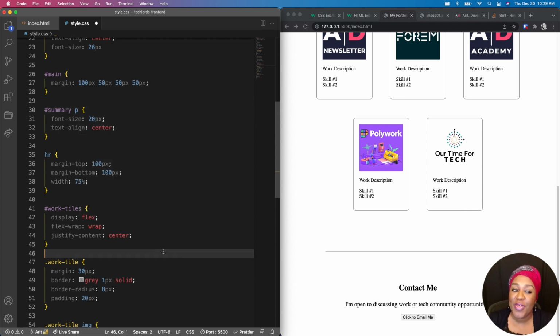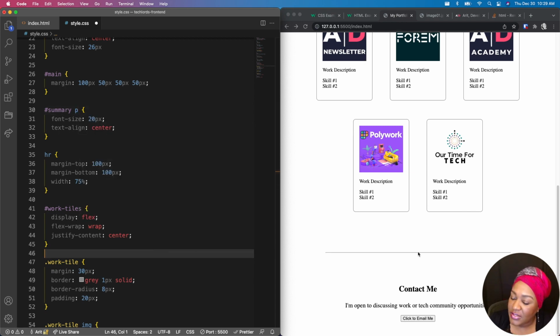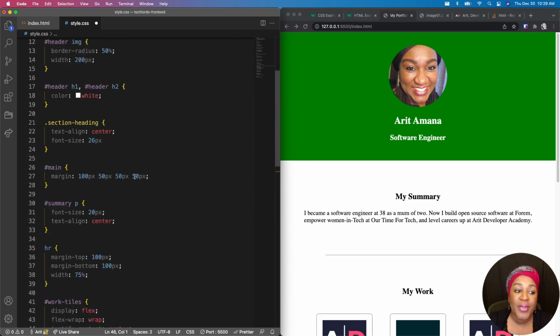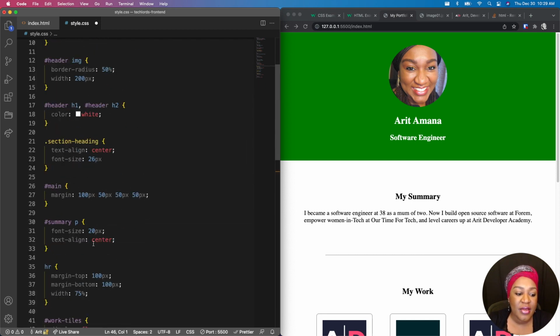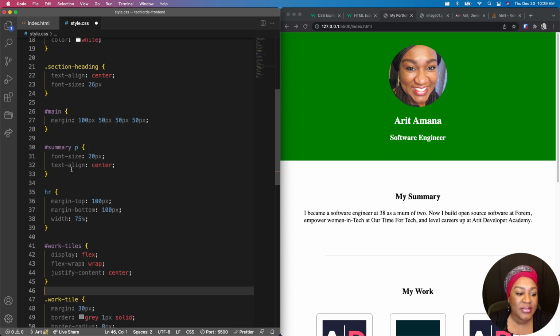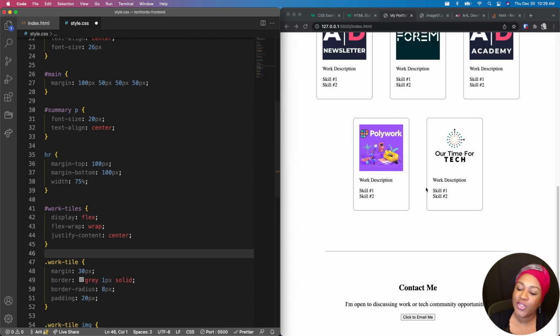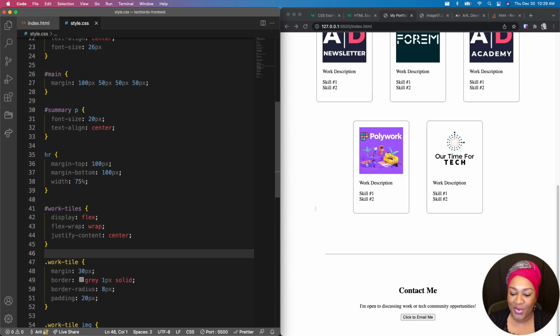Now, if everything in contact is centered, maybe we want everything in summary to be centered as well. Instead of having text-align, we can leave it this way. I'm just saying that because we're centering everything in our sections, we could even create a section rule. You see how CSS works? But let me not confuse everybody. So let's work on our contact section and implement a little bit of JavaScript. I think it will be nice.